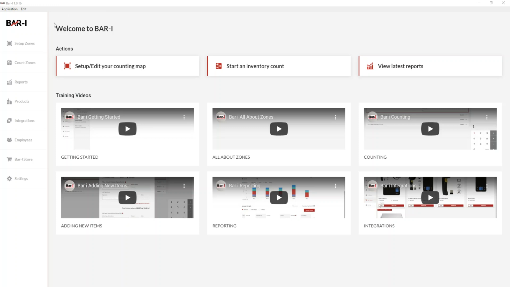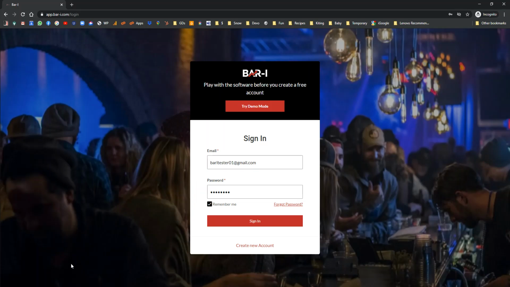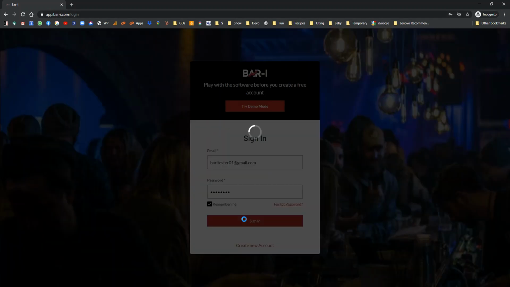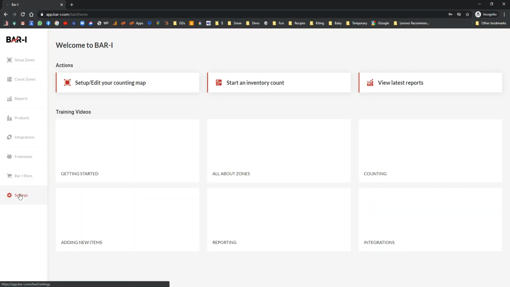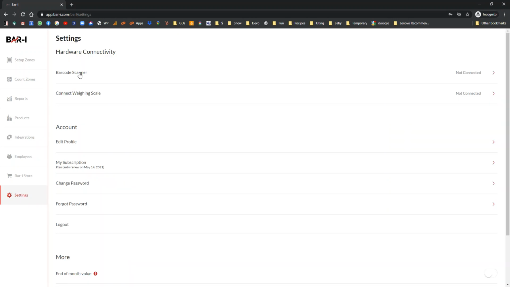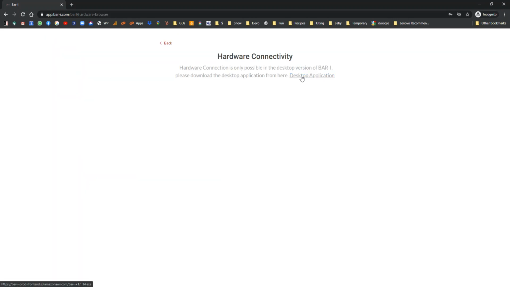If you open a previous version, it should automatically update, give you a message to say would you like to update. It will automatically update to version 16. If you have any issues, it's easily remedied. Open up Chrome browser, go to app.bareye.com and sign in using your regular sign-in details. Go to settings, and then click on barcode scan at the top, and then use this blue link to download the latest exe file of the desktop version. That said, if the automatic feature of updating does not work.